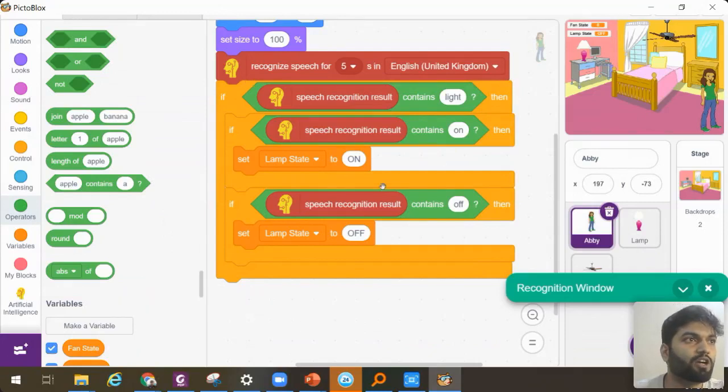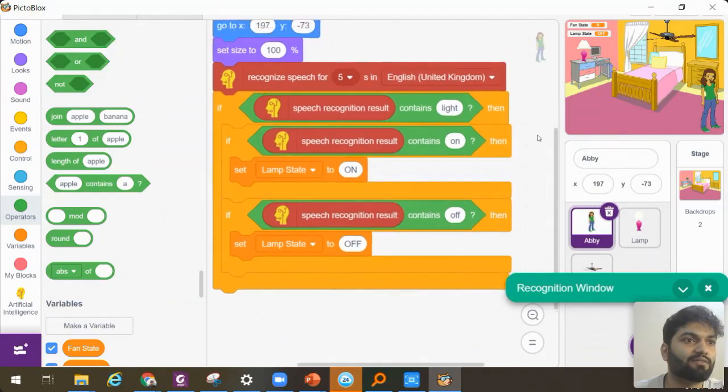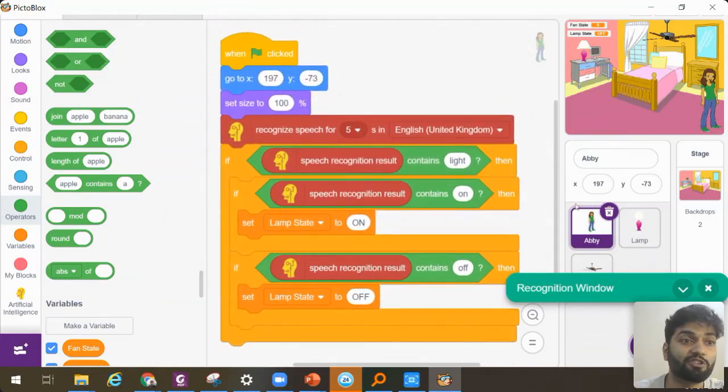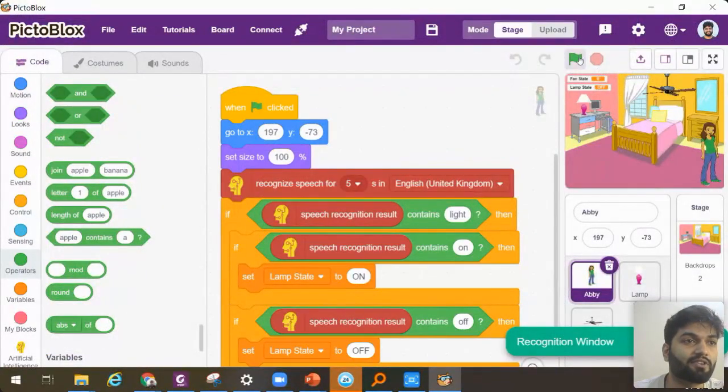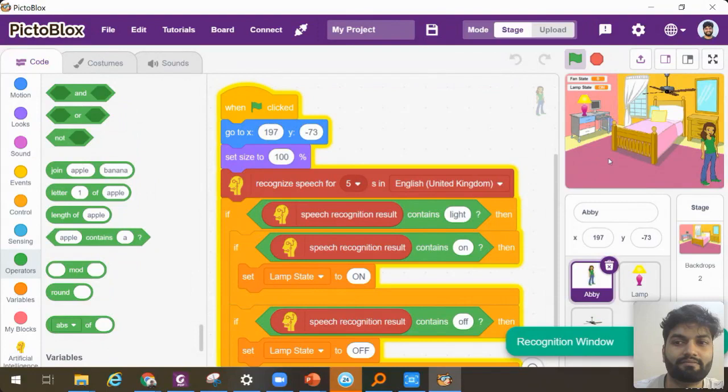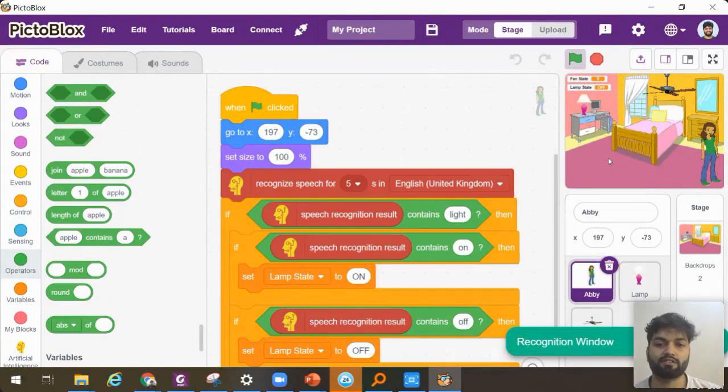So now I will just test this program once so that I am very sure that the program would work. So I would just go here and start the program. Lights on. Yeah, the lights are on. Lights off. Lights are off.